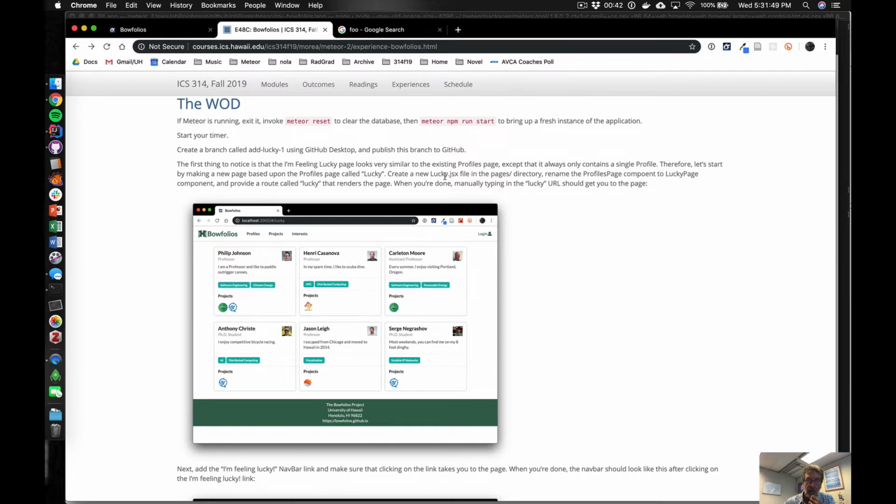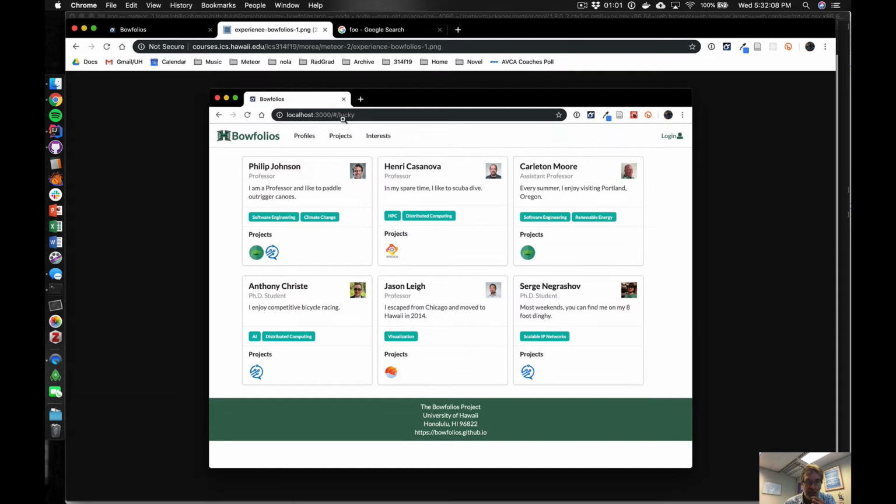Lucky. And so we'll create a new lucky.jsx file in the pages directory, which will be a copy of the profiles.jsx file. And then we'll do some renaming to say, okay, this is a lucky page, not a profiles page. And we'll create a route called lucky that renders it. And at the end of all that, if you make this bigger, you can see if I go to the route that ends with lucky rather than profiles, I'll see a copy of what actually appears on the profiles page, because we're using that almost as our template.